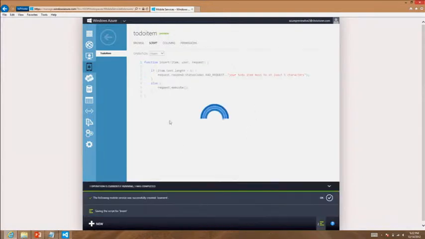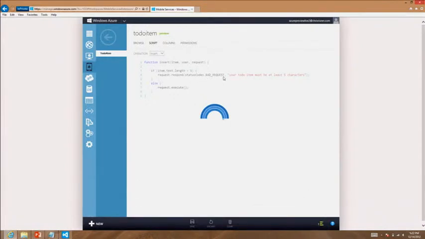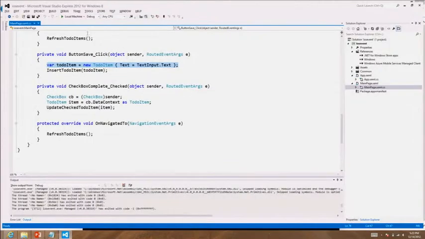All right, so basically what I've said is if the text.length property is less than 5 characters, I want to respond with the bad request status code, which is obviously not the 200 or 201 we'd expect, and then the message, your to-do item must be at least 5 characters. All right, so that should be saved now. Yep, that's saved. So let's go back and run our application.